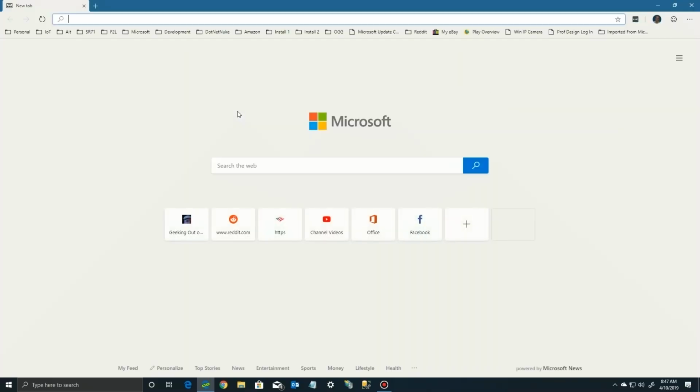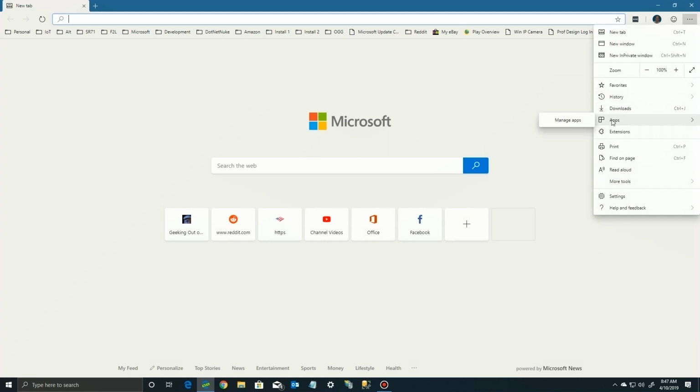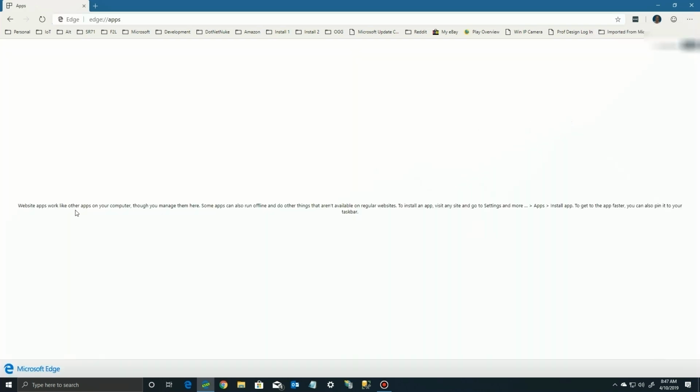So we click on Edge to launch it, and we go to the top three dots there in the right-hand corner. We go to Apps, and we say Manage Apps. And here it explains what a website app is, how they act, and how you're going to use this functionality to create an app on your system. So how do you get started?